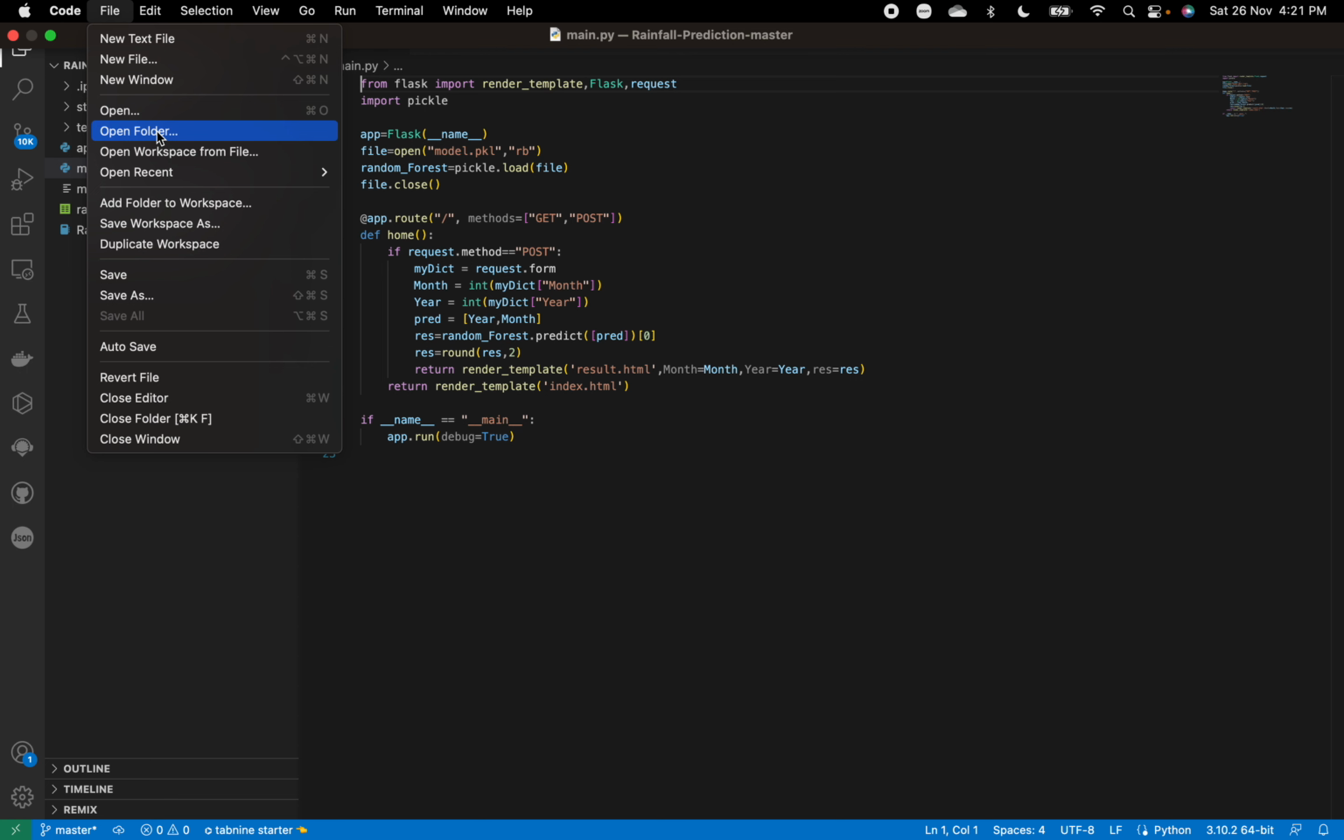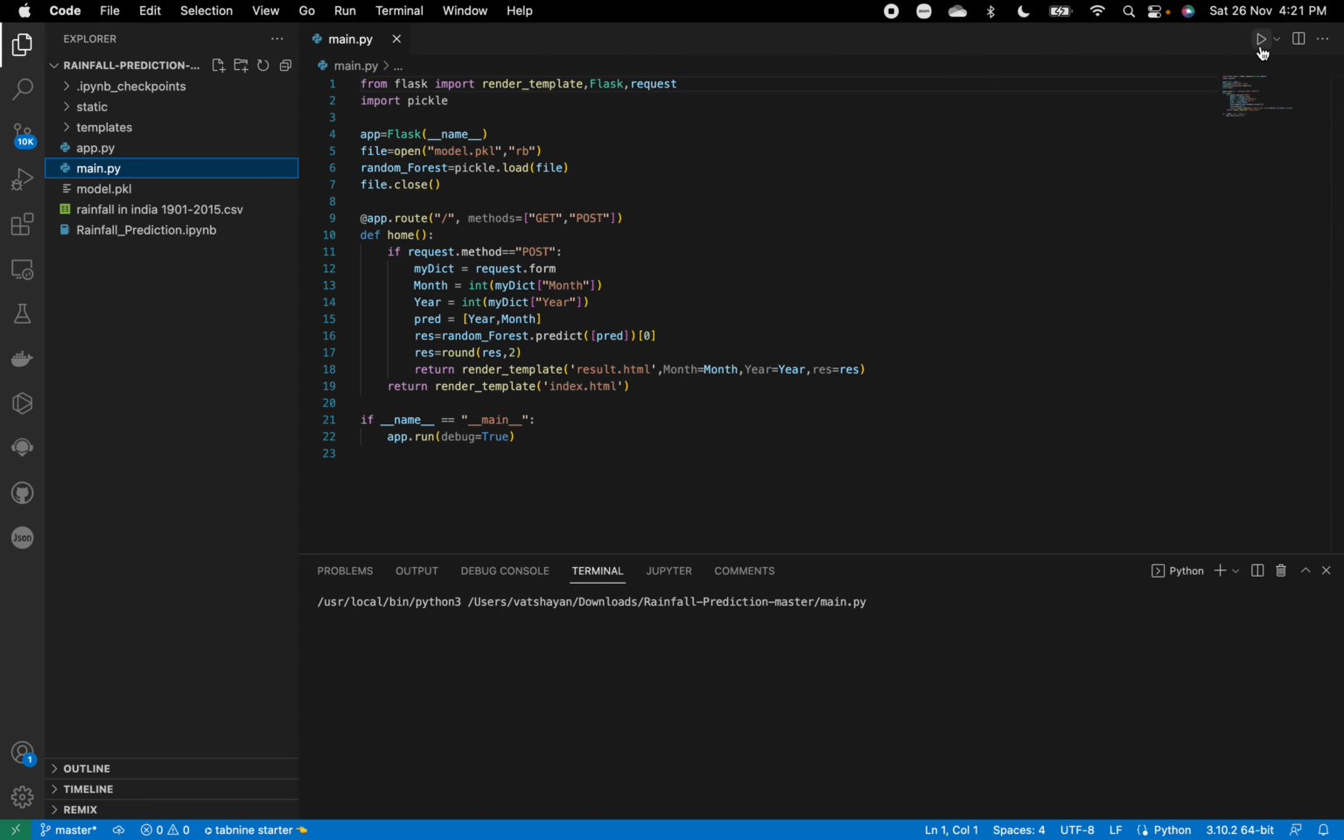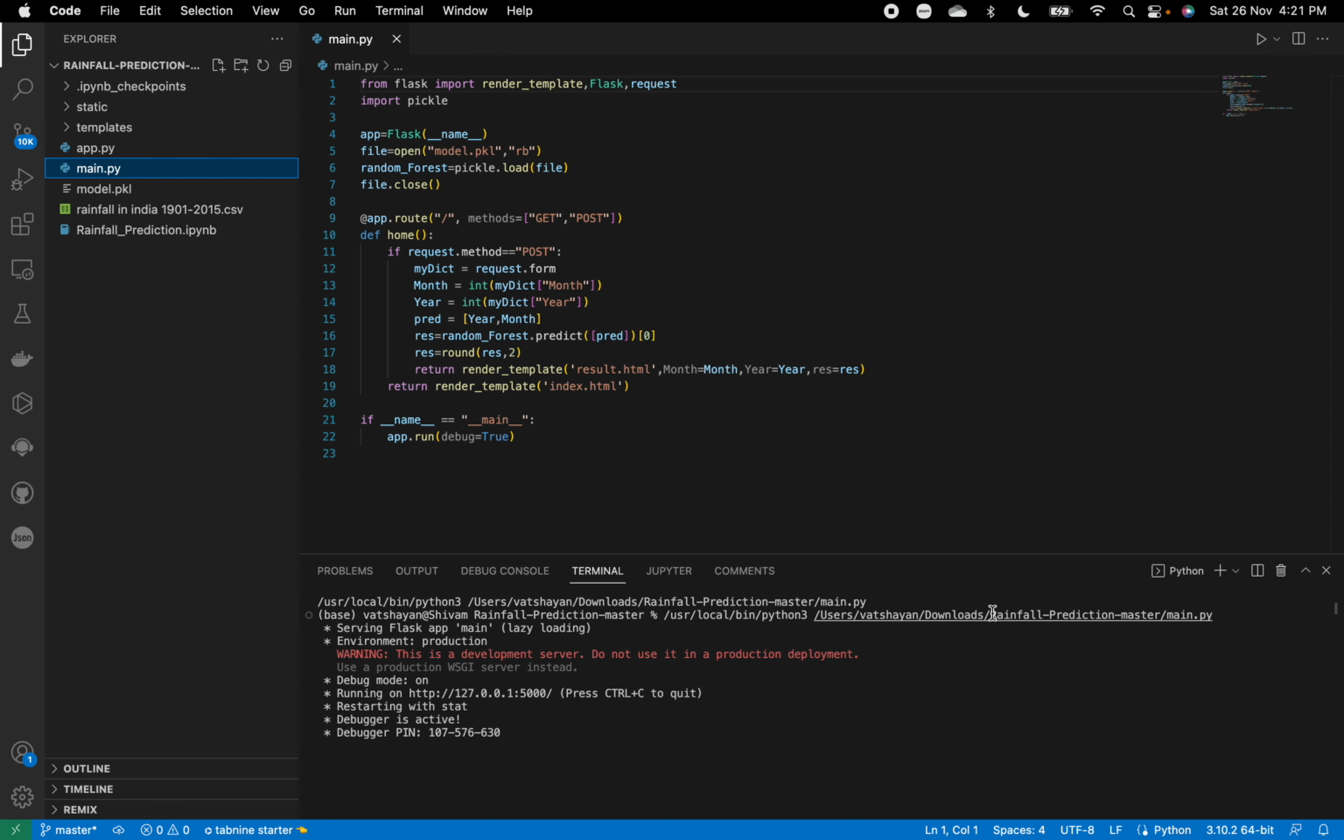So after downloading, open Visual Studio Code, then open folder, then open this project folder. The project folder should be open like this. Then you have to click on main.py, then click on this right side button, this run button. You just have to click on this one run button. Then it runs, simple.